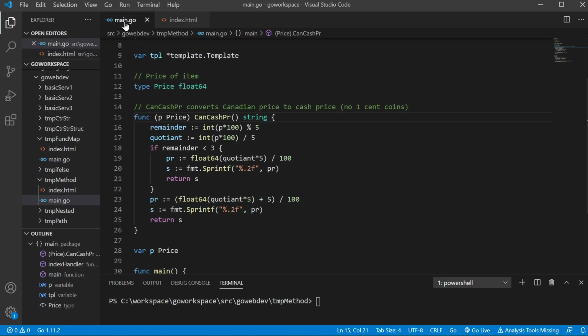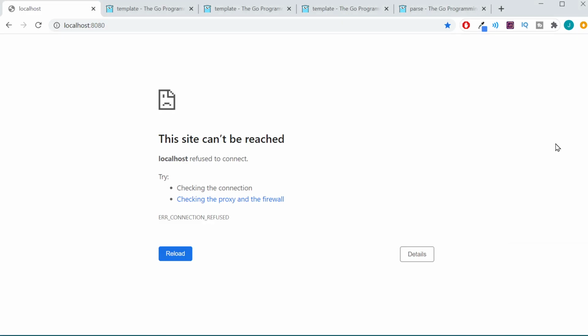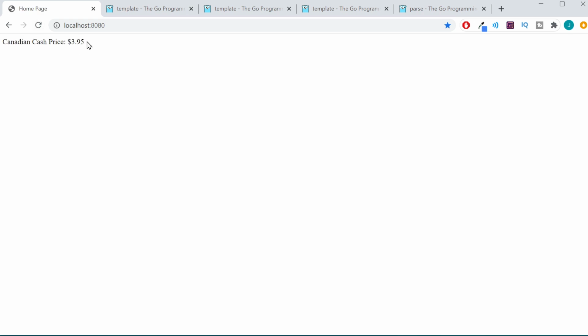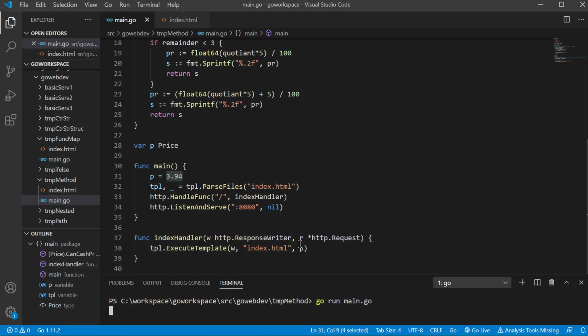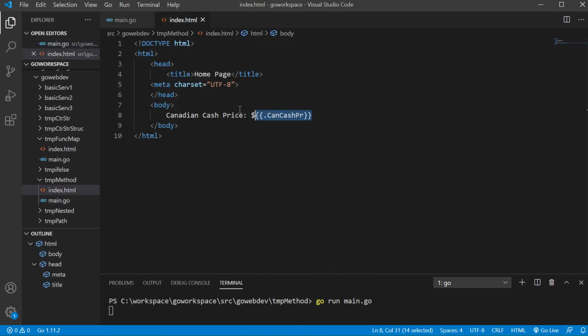So let's go ahead and run that. Our price is $3.94. There we go. And it rounded up. So we passed in our variable, which has a method attached to it. And then we simply ran it by accessing it with dot CanCashPrice.